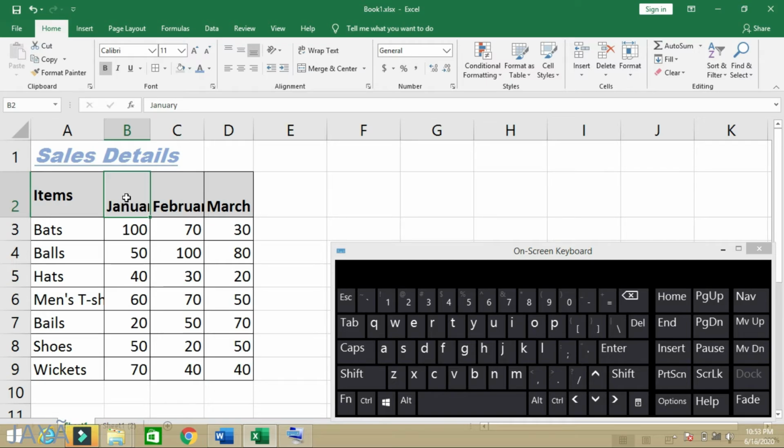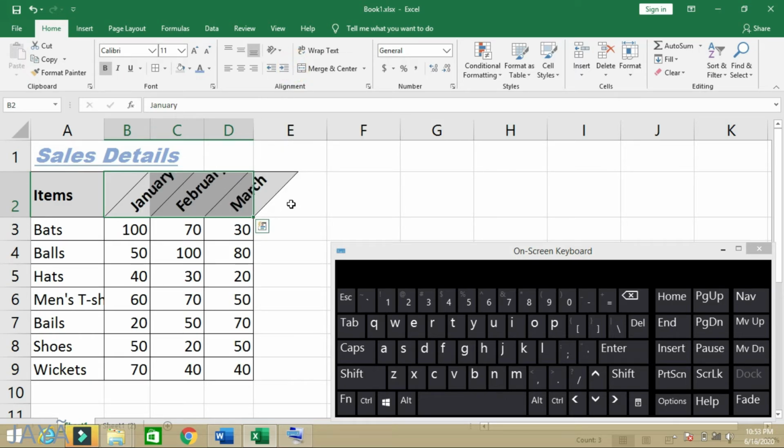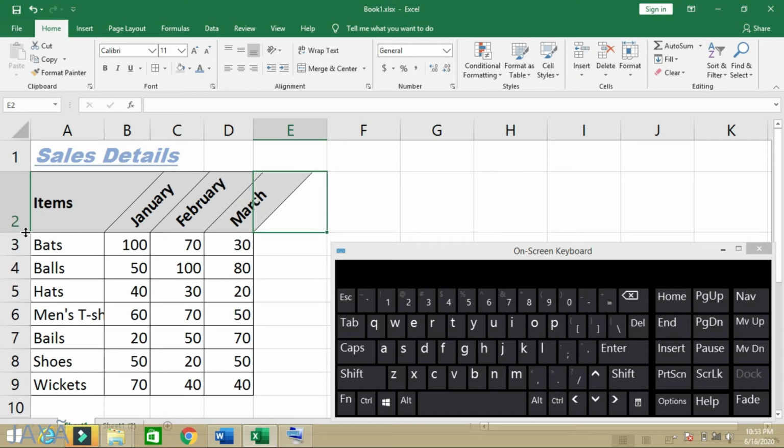I select the titles, then go to this icon, orientation. Click on it and you see different orientation styles for the text. I will select the first option. See, now the angle of the text got changed, and all I have to do is to adjust the row size a little bit like this.